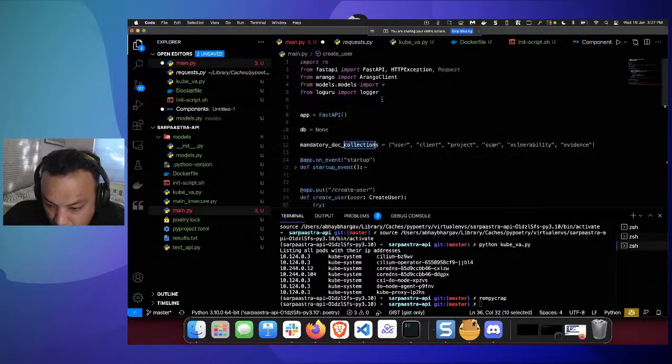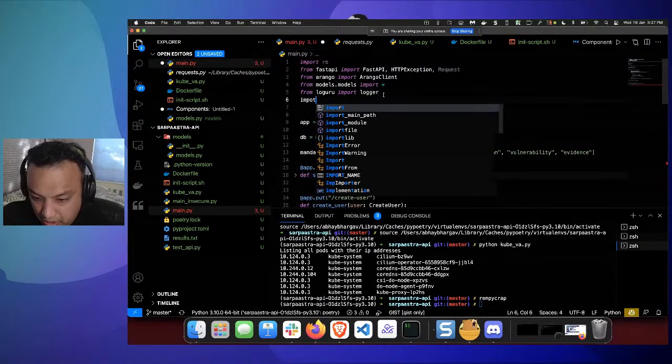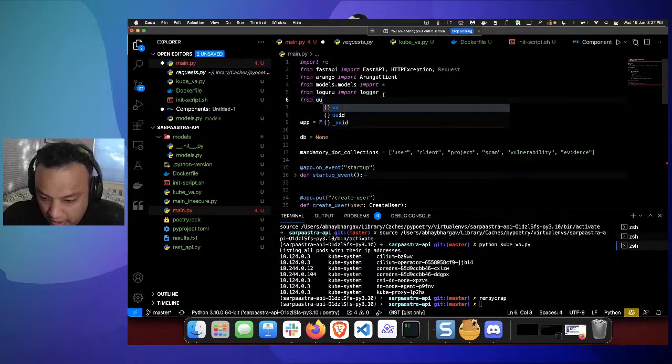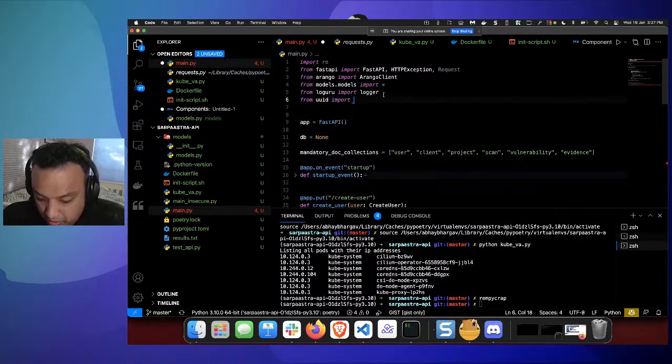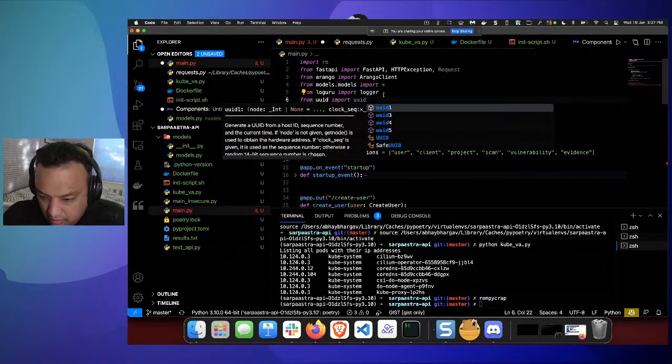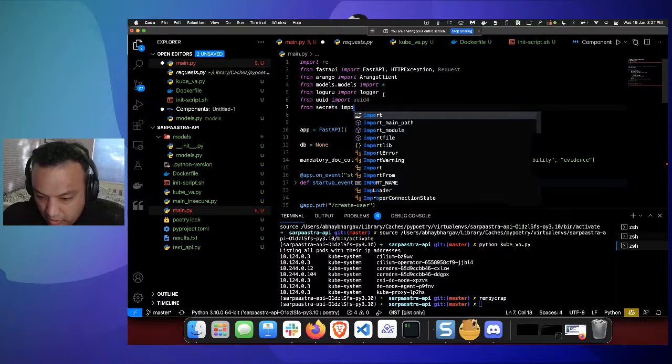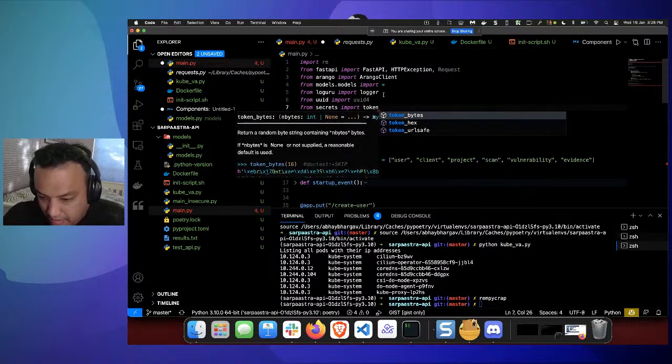All right. So we're going to use the Python secrets module. So I'm going to import from UUID. I'm going to import UUID 4. And from secrets, I'm going to import token URL safe.